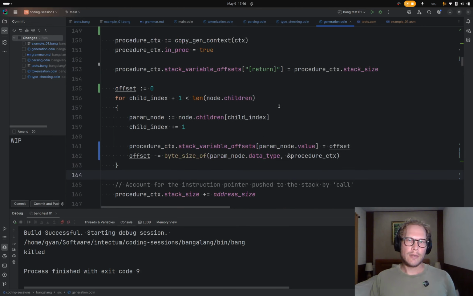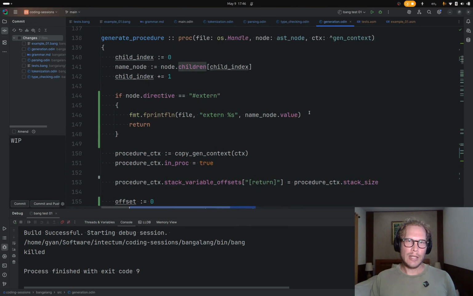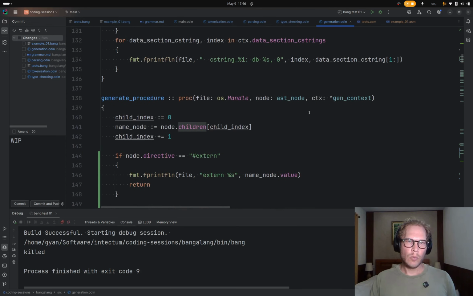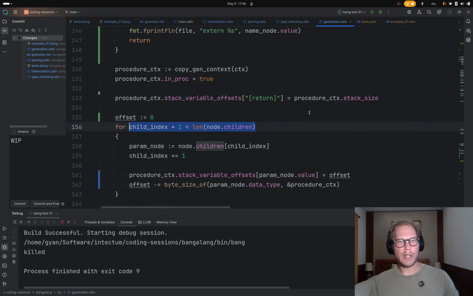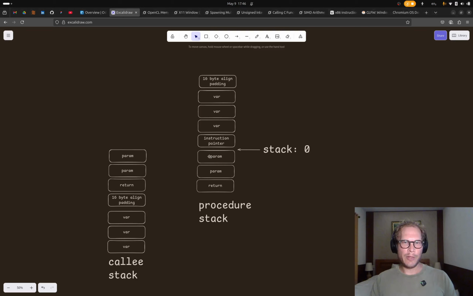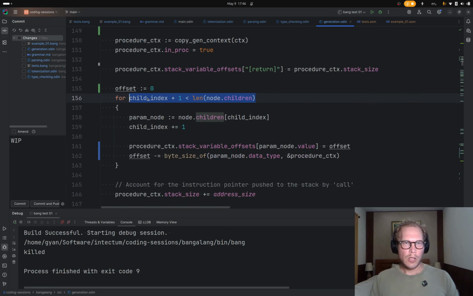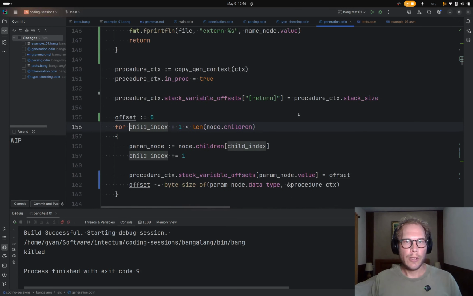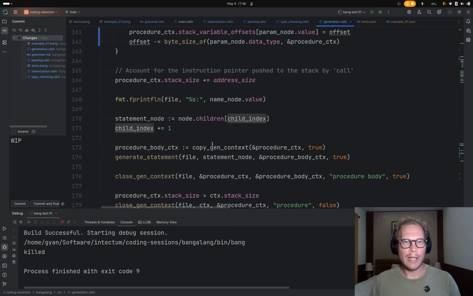Which means, I've just noticed this is the wrong condition again. No, this is the right condition, but we need to change it because we need to go backwards through the children now. Because the last child, or the last parameter, is the one that goes here. And we need to go back, back, back. So that's saying all but the last child.